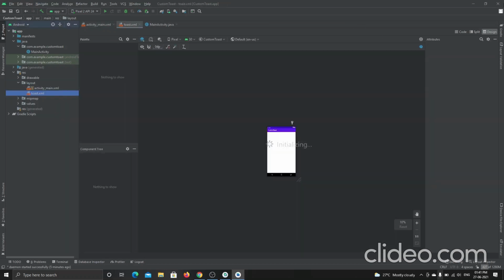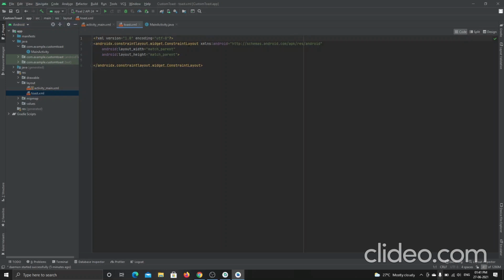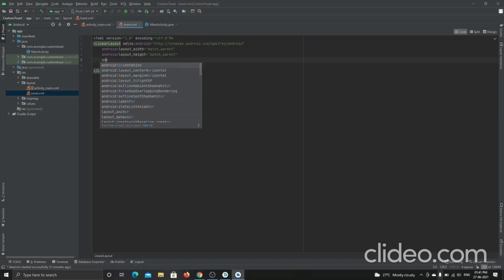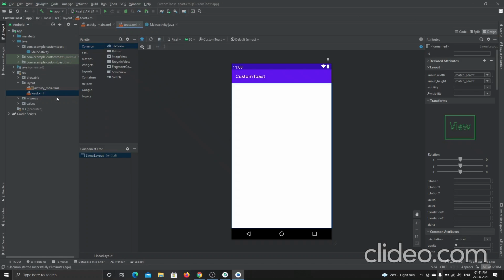It will create a code, split and design part. Let it be empty, and let's go to the code, and let me switch from constraint layout to linear layout. Then inside this, let me add some orientation to it. Vertical, let it be vertical. Let me shift back to the design.